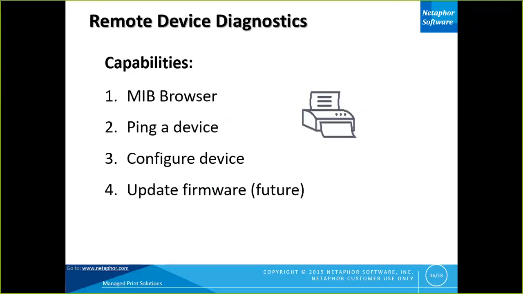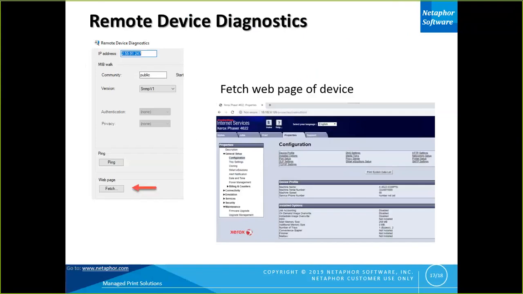So you can browse the device MIB, collect that, and send it on to Netaphor support for evaluation and adding features in a future release. And then the update of the firmware is something we're working on, and that'll be rolled out when it's ready. So what this looks like is that there's a remote device diagnostics page. You can hit the ping, which we showed you. The fetch will open up a web page, and then from there you can go on and make whatever analysis you need to do or steps to the device.